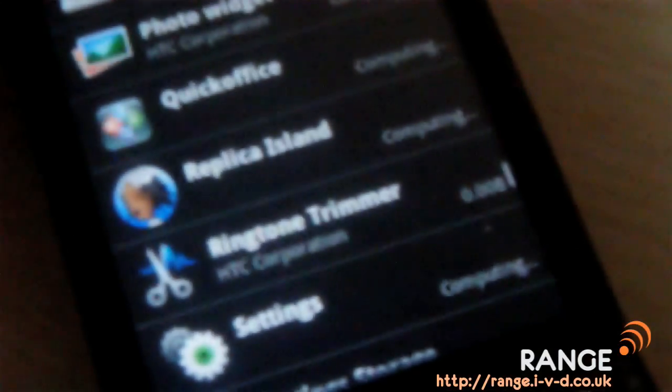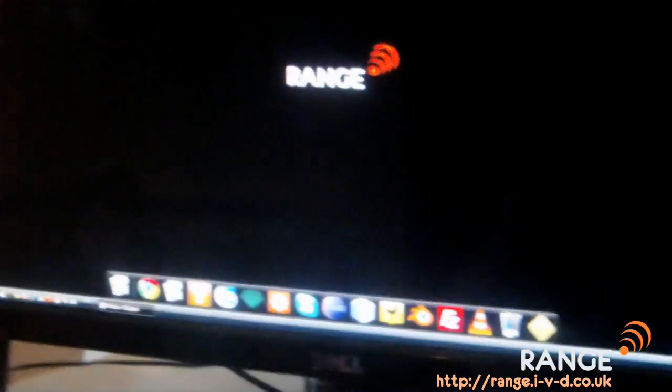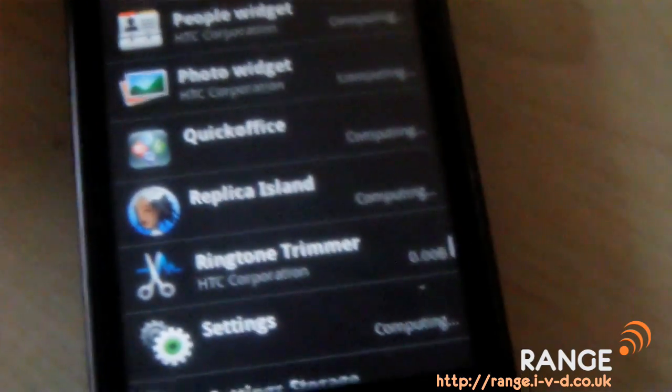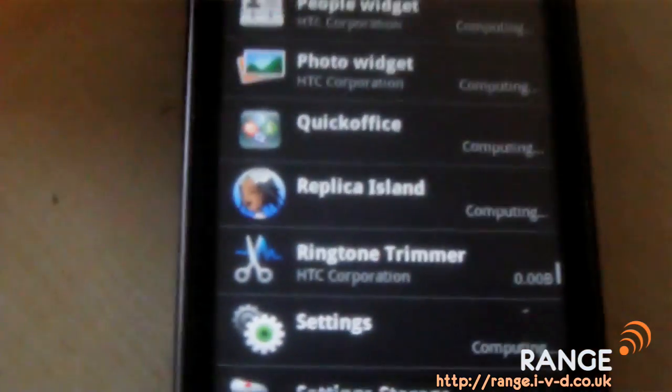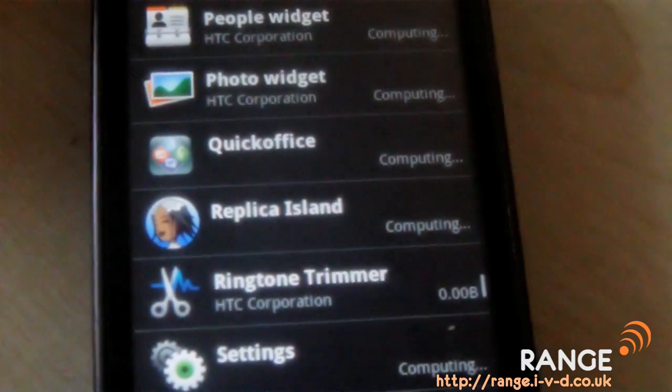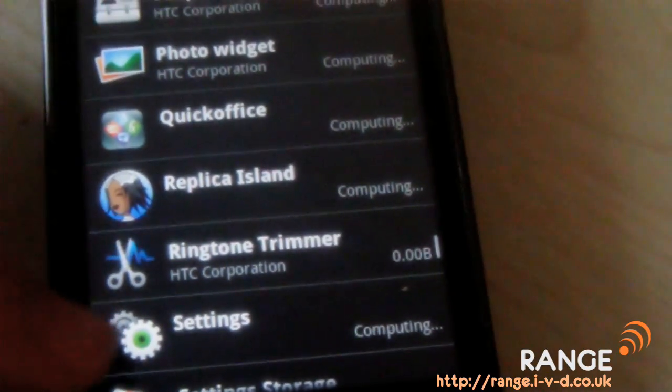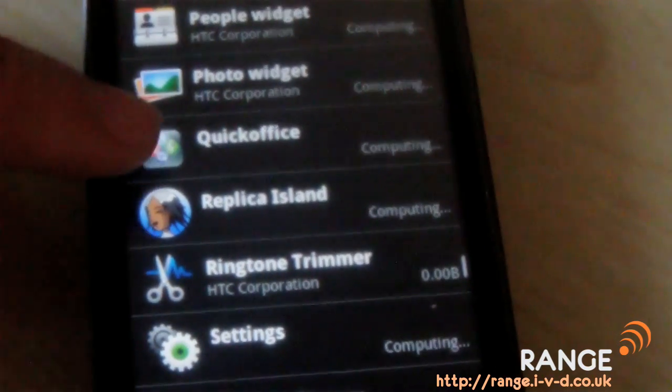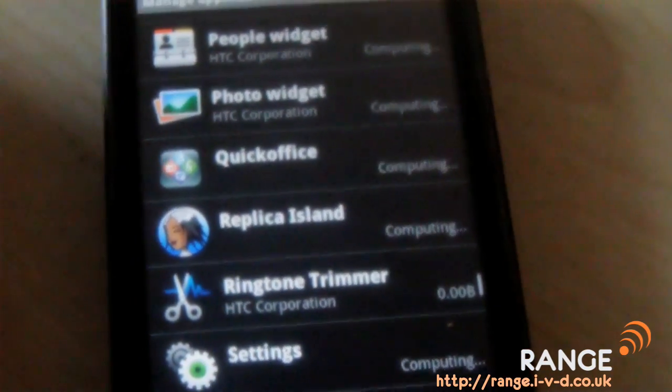Hello and welcome to this demonstration for Range, the augmented reality tracking application for Android operating system. It's run and compiled on Android 1.5, the Android SDK. Okay, so we're going to start with a phone without Range installed. As you can see, there's no Range installed. Range would be here in between Quick Office, and I've got Replica Island on my phone as well.